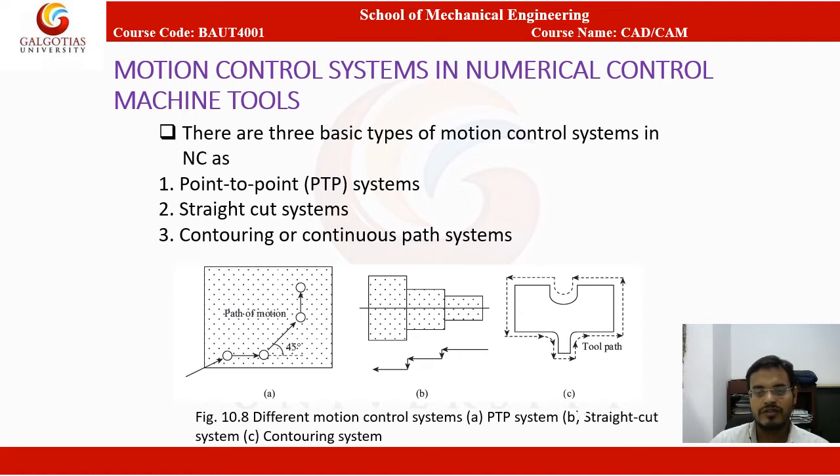If you go to the second, a straight cut system, it is like step turning. You are doing the straight turning, then again one step, then the next step. In the third diagram you can see the continuous path, like milling, a contouring system. You start the work and it is an ongoing process. The continuous path cycle is going on. So contouring or continuous path systems are like the milling process.